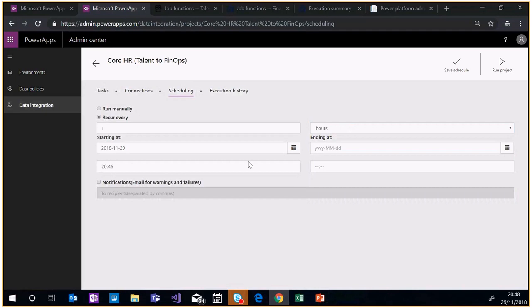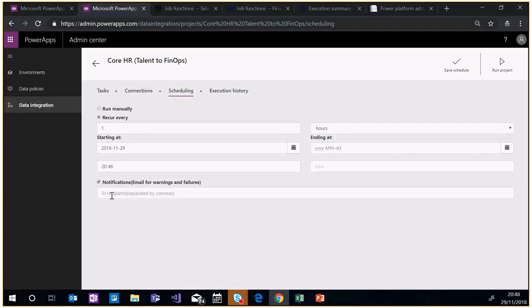Also, one of the features here is notifications, and I would encourage you, during the development stage, it's fine not to activate notifications, and it's fine to expect errors.